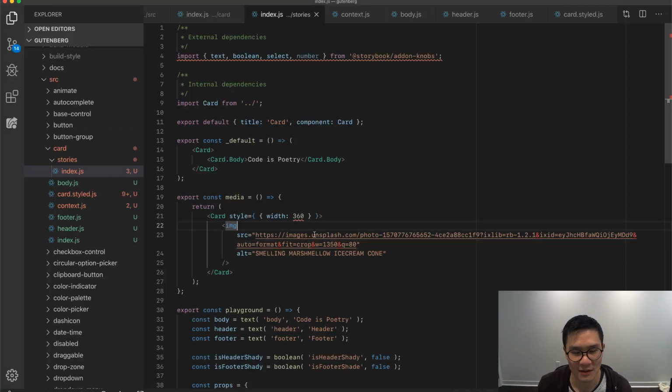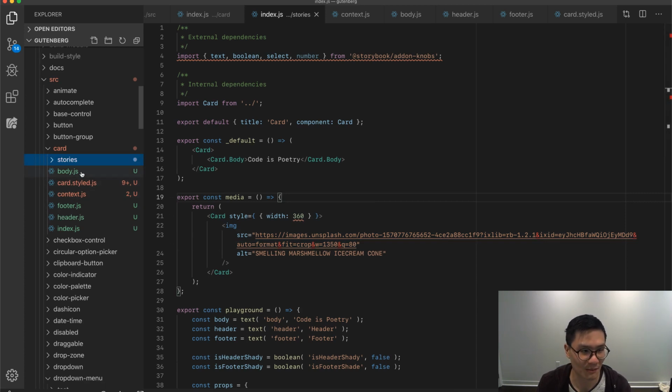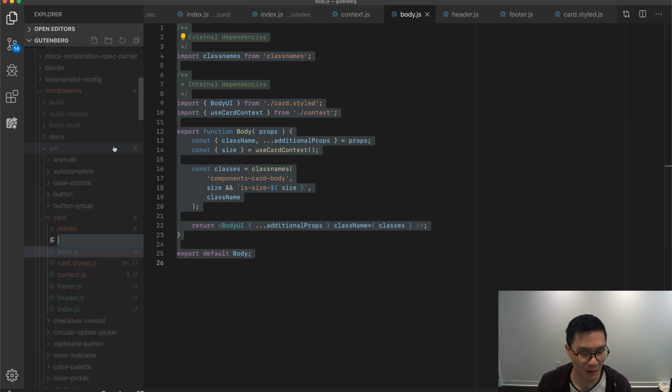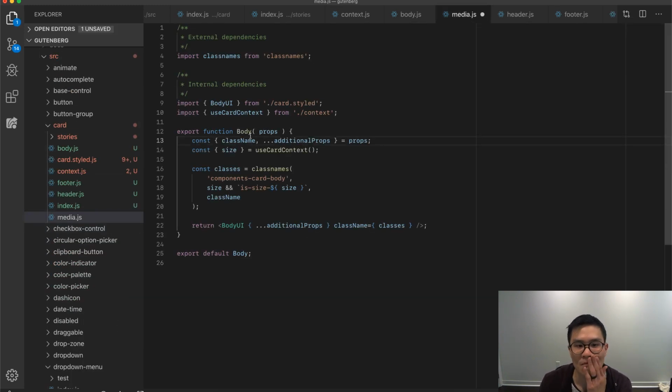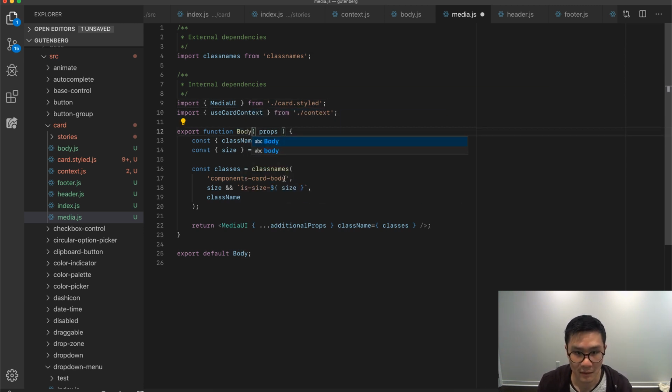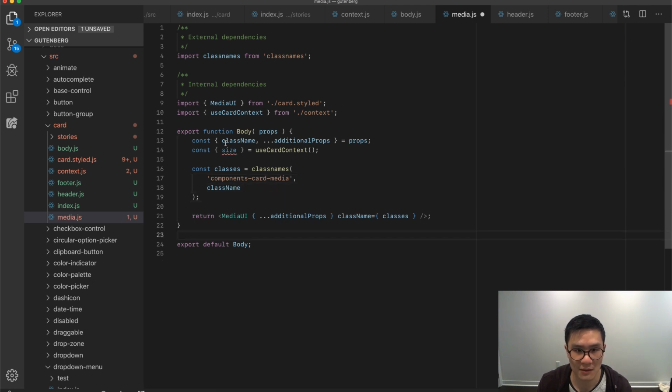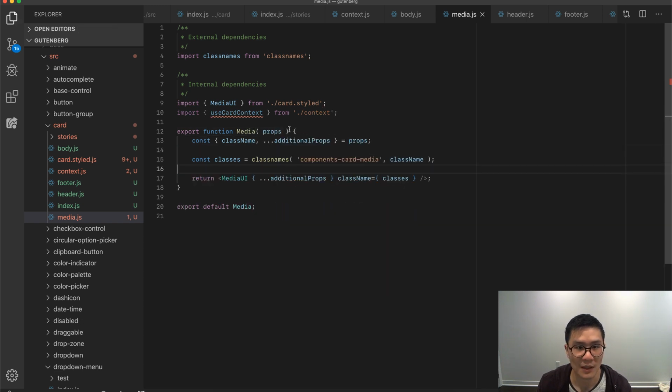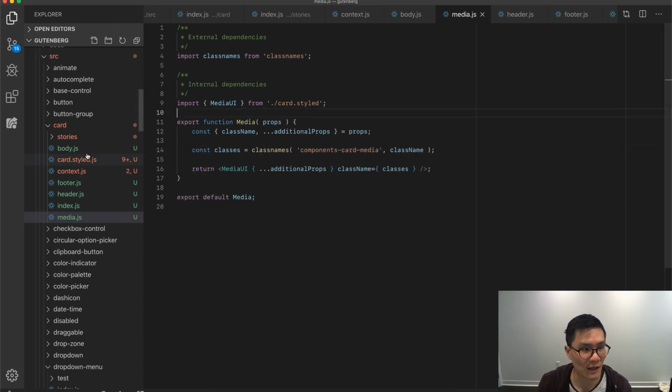Right, that's the image. But somehow the image is way too big. That's because we need to do some things. I know what we need to do. First, we got to create our media component. Media UI. We do media here. Right now it literally doesn't do anything as of this moment. Like, to start small. Doesn't do anything with context either.